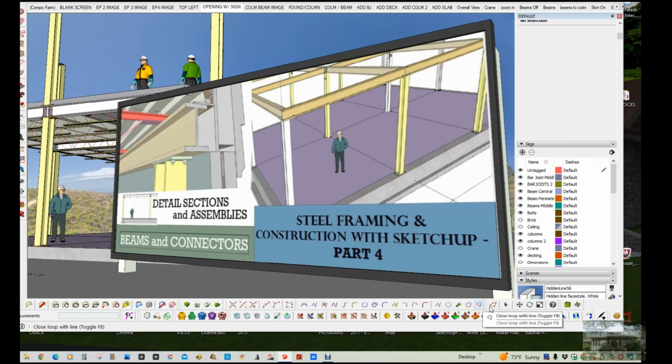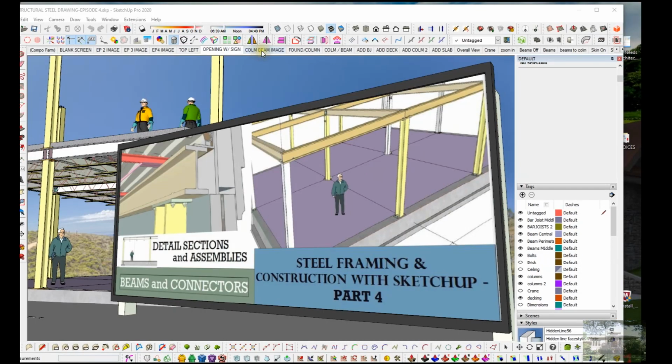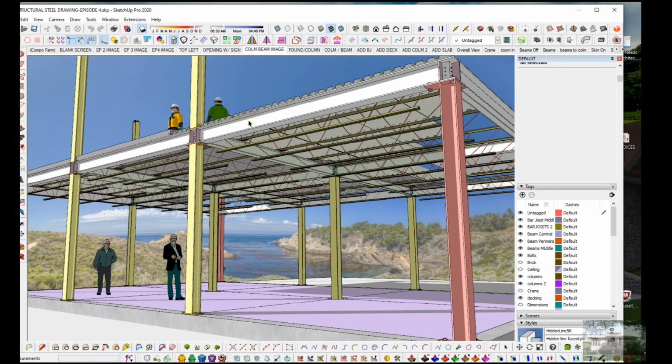This is Steel Framing and Construction with SketchUp, Part 4. In the last 3 videos, we talked about foundation, grid, construction drawing grid, steel columns, slab, and we're up to steel beams. So we're not quite to this point with the bar joists and all that. We'll get through the steel beams today.